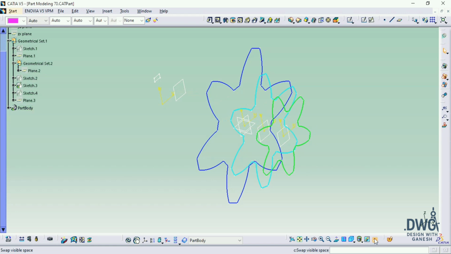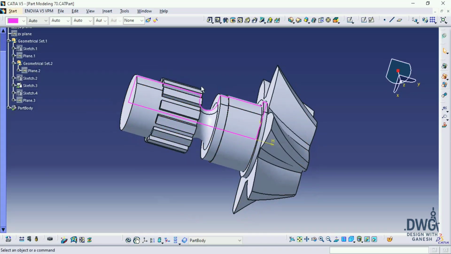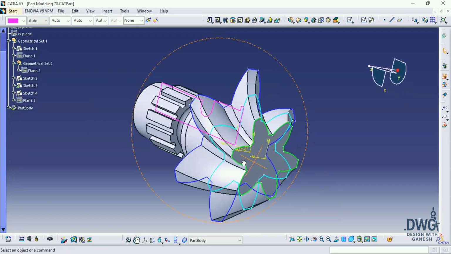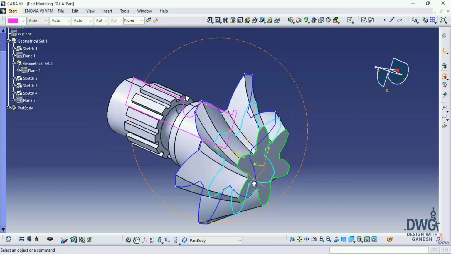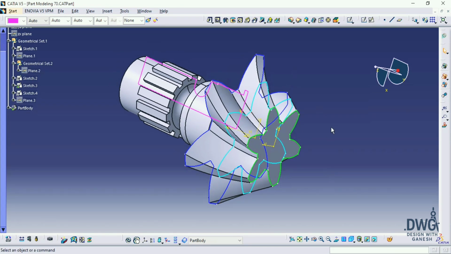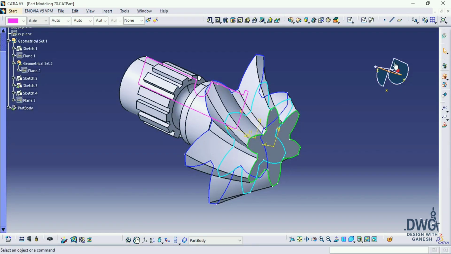I'm just adding the sketches that I have drawn for this model. See, these are the sketches that we designed for the Revolve tool, and this sketch, this sketch, this sketch. These are the three sketches that I have drawn for making this part. So this is what we are making in this video, and here's what we will learn from it. We will learn the Revolve tool, and we will get a case study where you can use the multi-section solid, along with the mirror, scale, rotate, and circle pattern. So without wasting time, let's start.